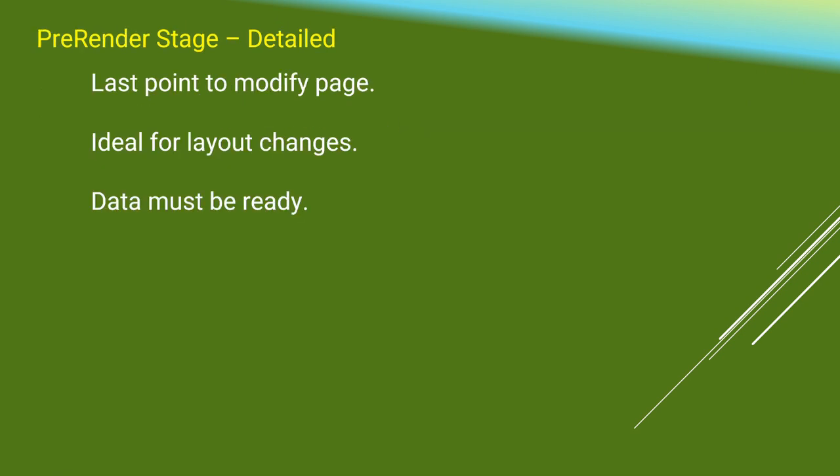The pre-render stage occurs just before rendering begins. It is your last opportunity to modify control properties or layout. Use it to apply final logic or adjust visibility and styling.